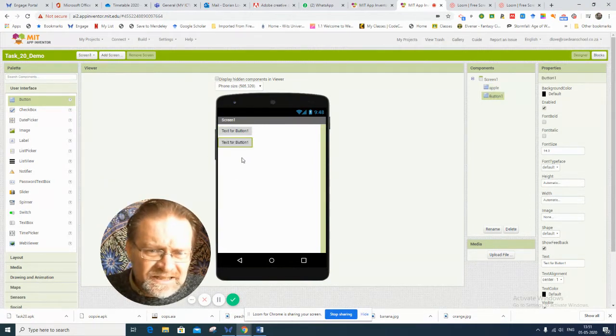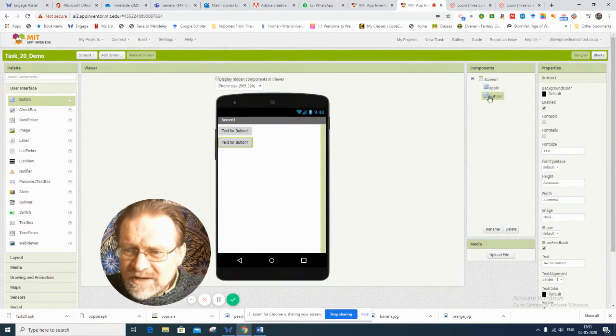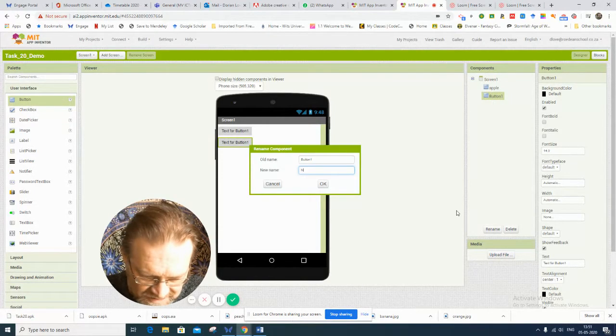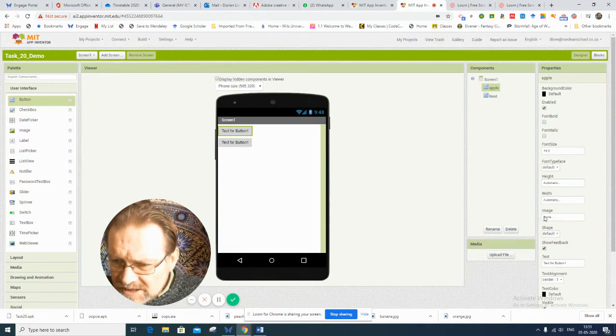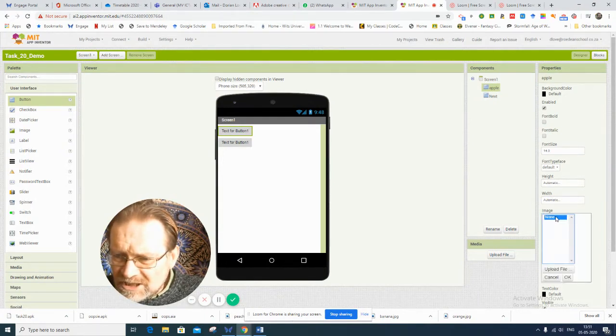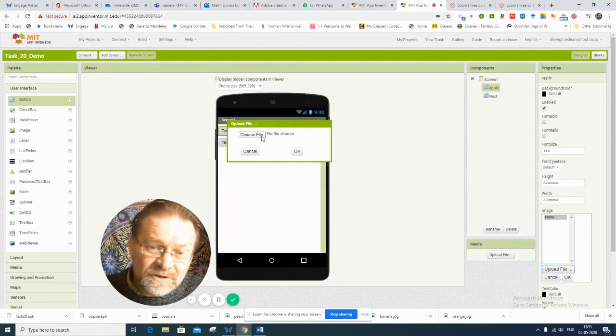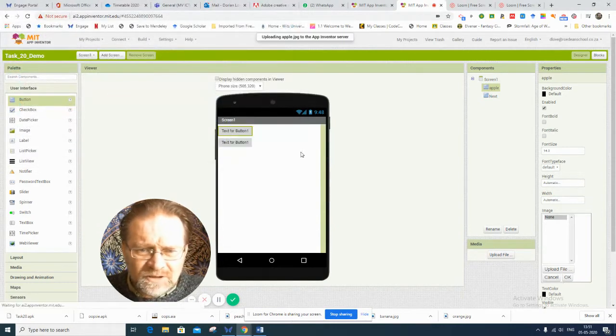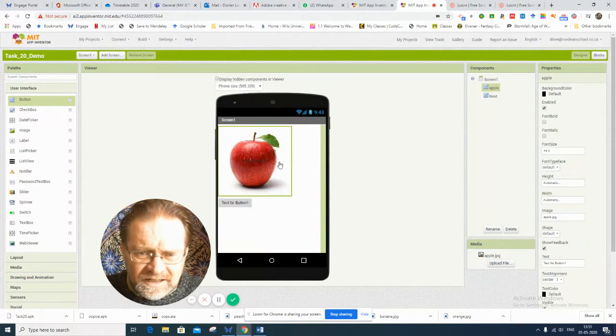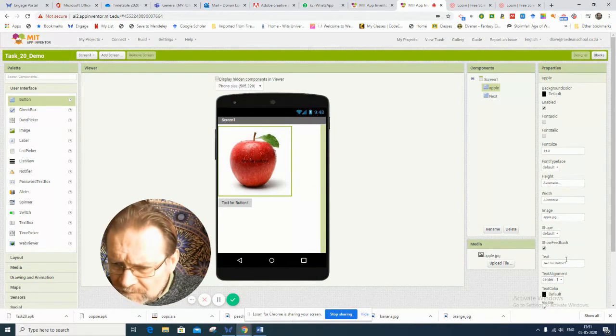I'm also going to need another button, and this button I'm going to rename as Next. It takes us to the next screen. Now I'm going back to my Apple button here, and what I want to do is go down under the properties where it says image, none. I'm going to upload a file. So I go into my downloads folder, and I've got here's an apple. I'm going to open the apple, click OK, and it brings up the picture of the apple.